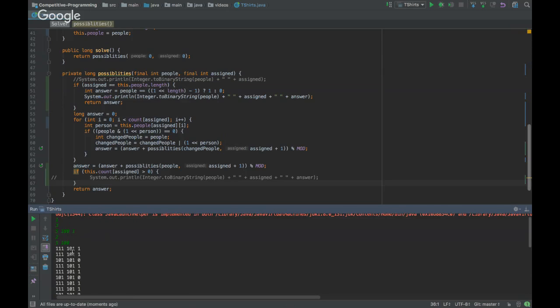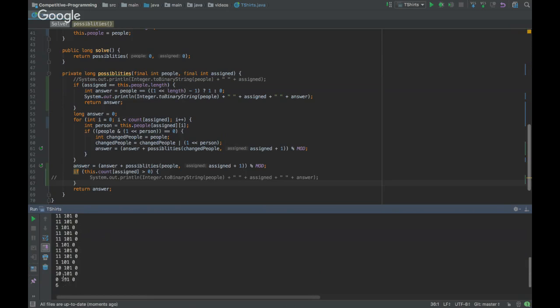So 111, 101. All shirts. So of course it's going to pick up all the shirts. But look at this, 111, 111. Yeah, right. This is where the problem is. These guys here. And why did that happen? Because people became 0. People are completely assigned, and assigned is fine.